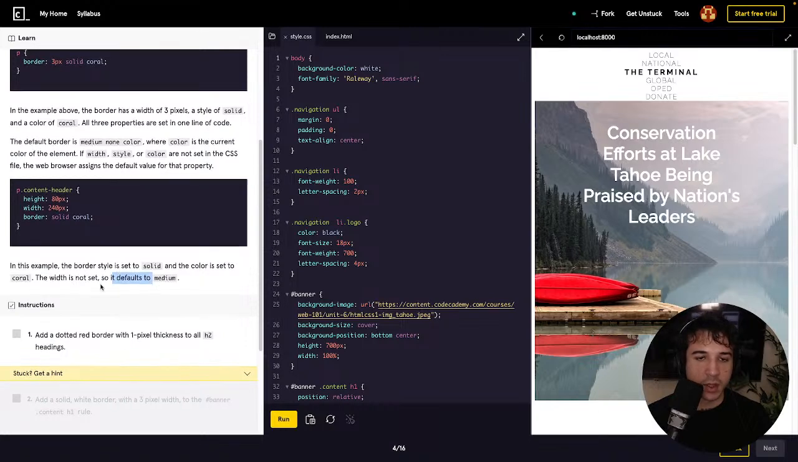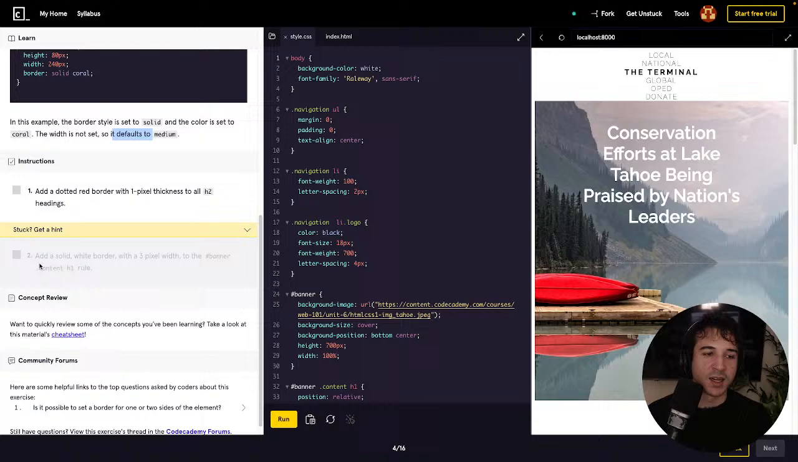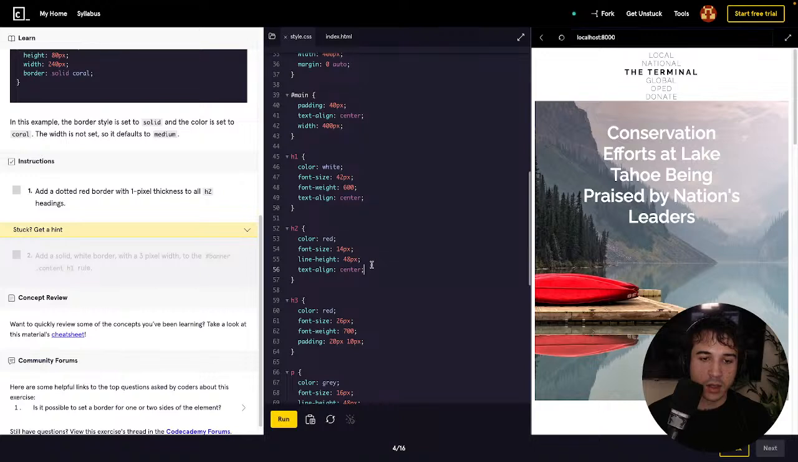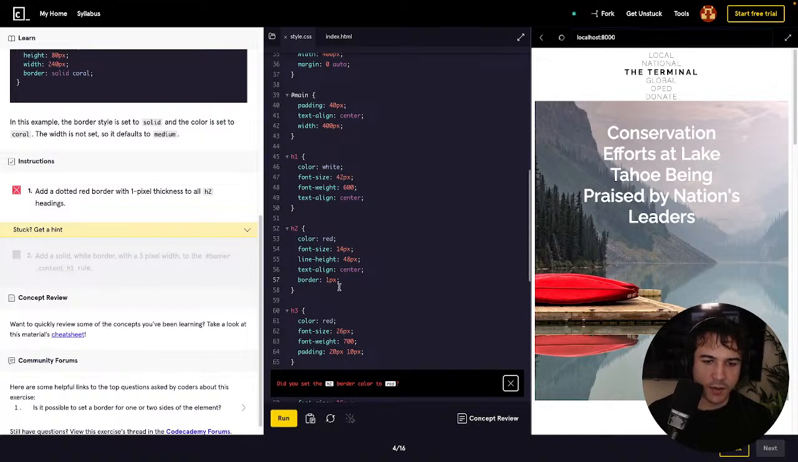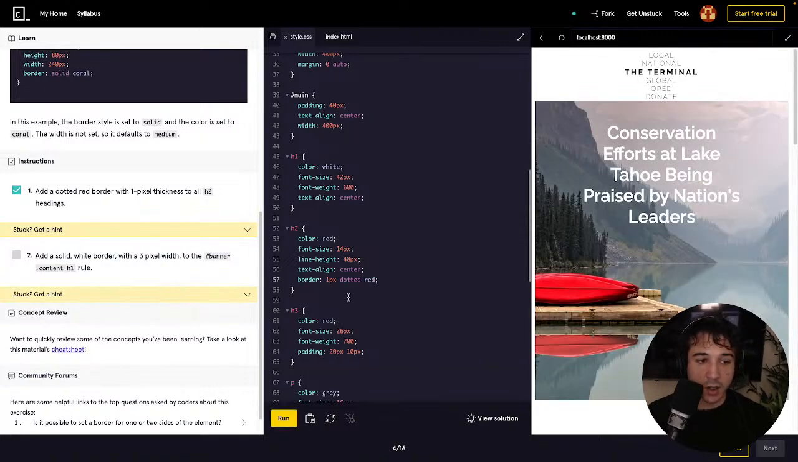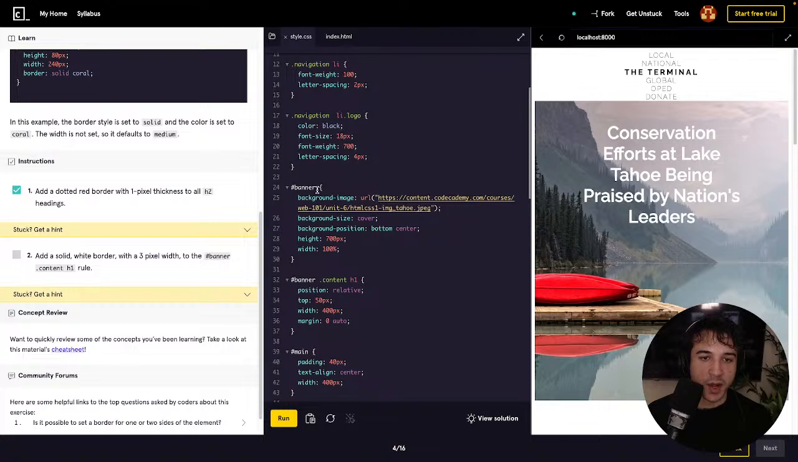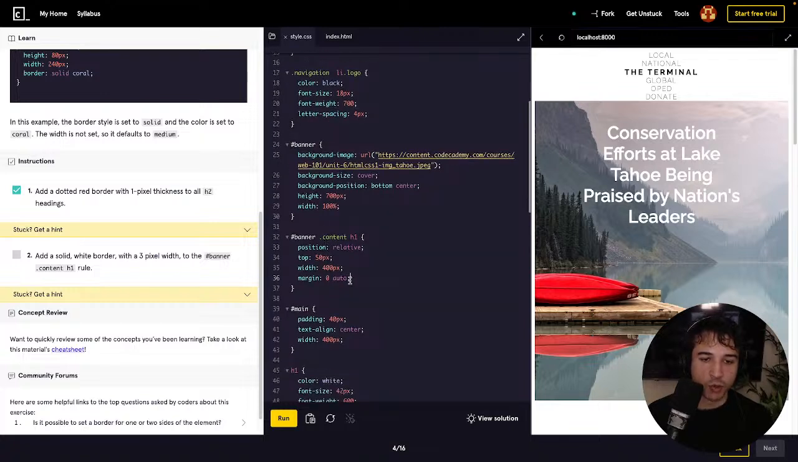I misspoke. I'm sorry about that. Add a dotted red border with 1 pixel thickness to all H2 headings. So H2 right here, border with 1 pixel thickness to all H2 headings. Add a dotted, oh I forgot, I'm ignoring things. Dotted red. Add a solid white border with a 3 pixel width to the banner content H1 rule. So border, solid, so hold on, 3 pixels, solid white.